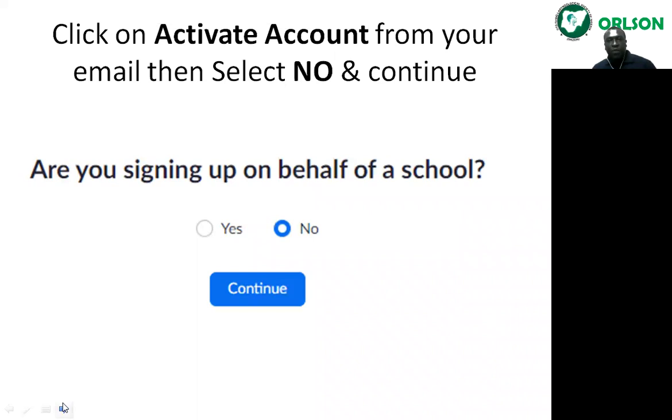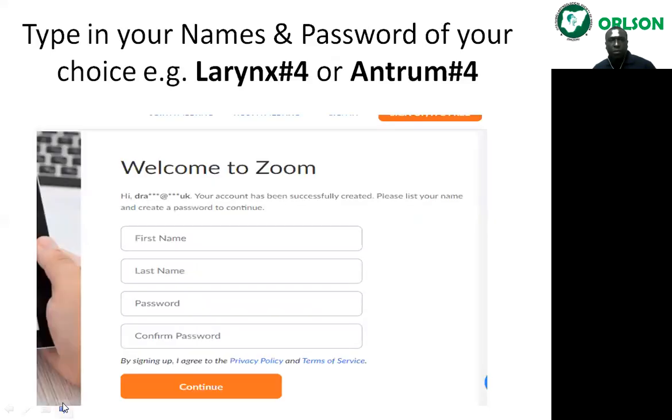Are you signing on behalf of a school? You will click on No, since this is an individual account. You click on No and continue. Then you need to type in your name and password. Note that the password is an alphanumeric password with special characters.